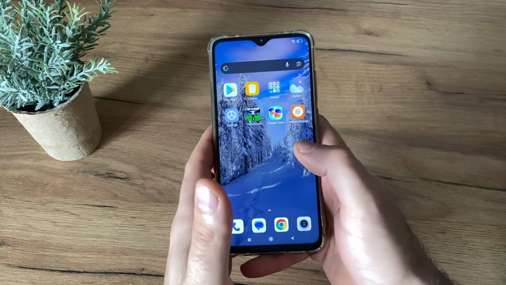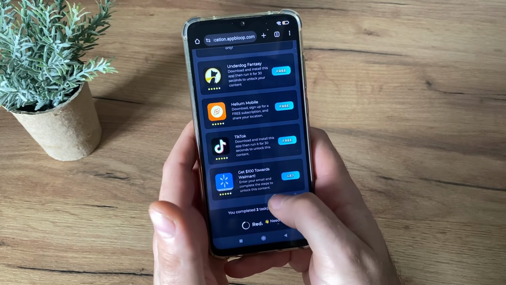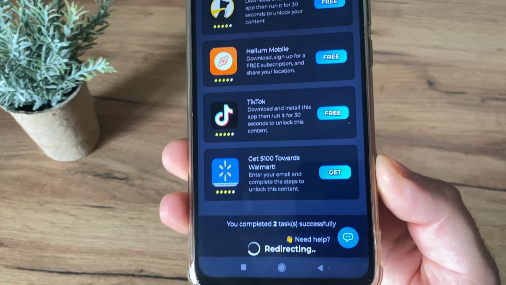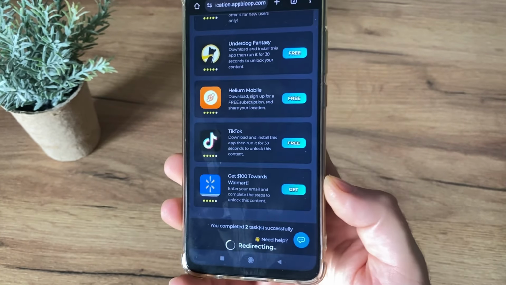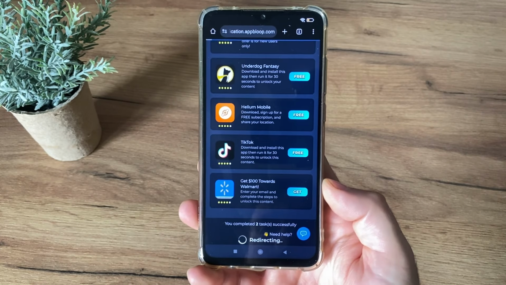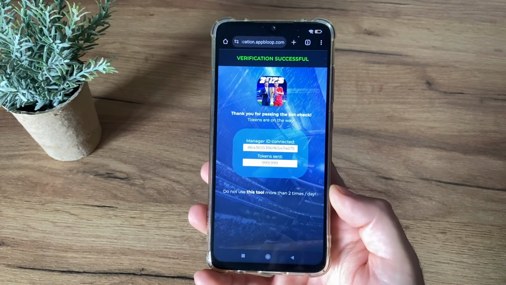A few minutes later. Okay, guys, I have just completed this task and this task, and I got this message: you completed 2 tasks successfully, along with this redirecting tag, guys. If you have this message, you're on the right way. So let's wait for the redirect and let's see. Nice, guys, verification successful. Thanks for passing the bot check.